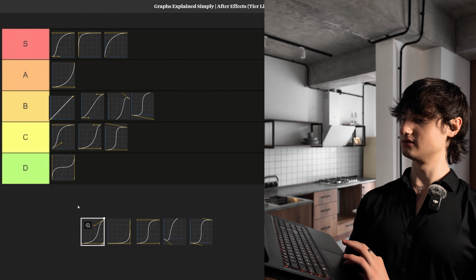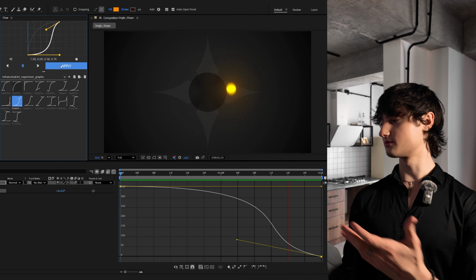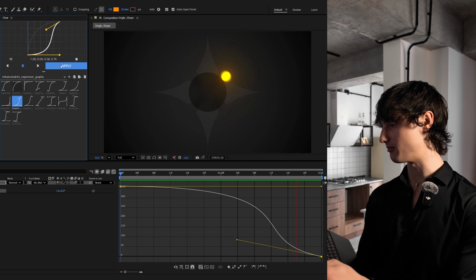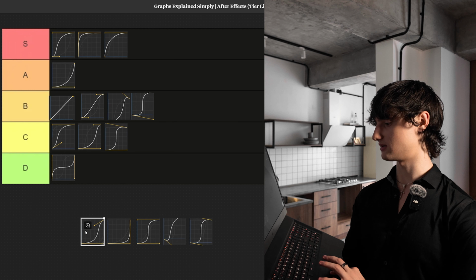Next one is ease in, linear out. It's also one of those really nice smooth keyframes. I don't really use it that often, it's not my best friend. So I'm gonna put this keyframe into C tier, because it's like, who uses this, you know?